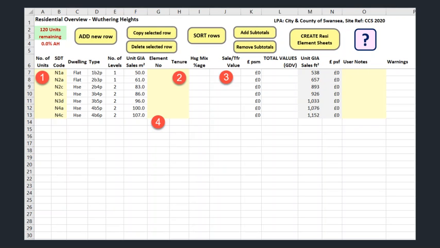The choice is between open market dwellings for sale and 2 affordable tenure types, social rented or intermediate. If some of your dwelling types will be partly for open market sale and partly affordable homes, start by defining them as open market units. If I select OM, standing for open market, in column H, my cursor moves automatically to column J, where I must provide a market value for that dwelling type.